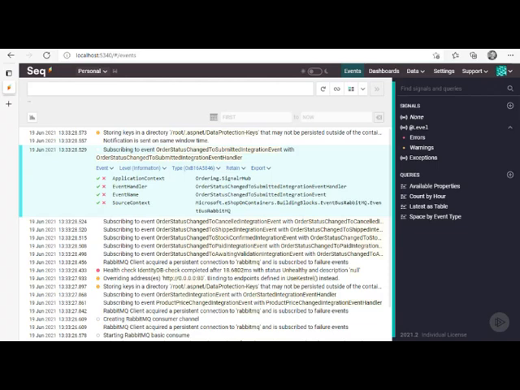And Seq is just one example of a product that helps us explore the logs from all of our microservices in a centralized place. And there are several other alternatives that you could choose. But whichever one you select, it will be a huge time saver compared to having to access the logs for each microservice in a different place.